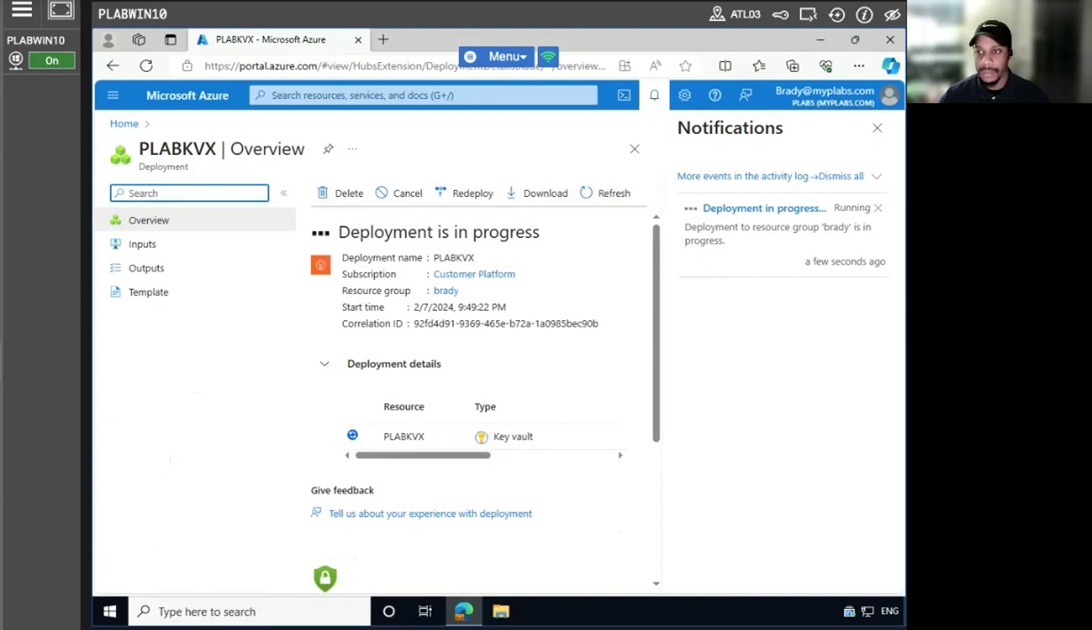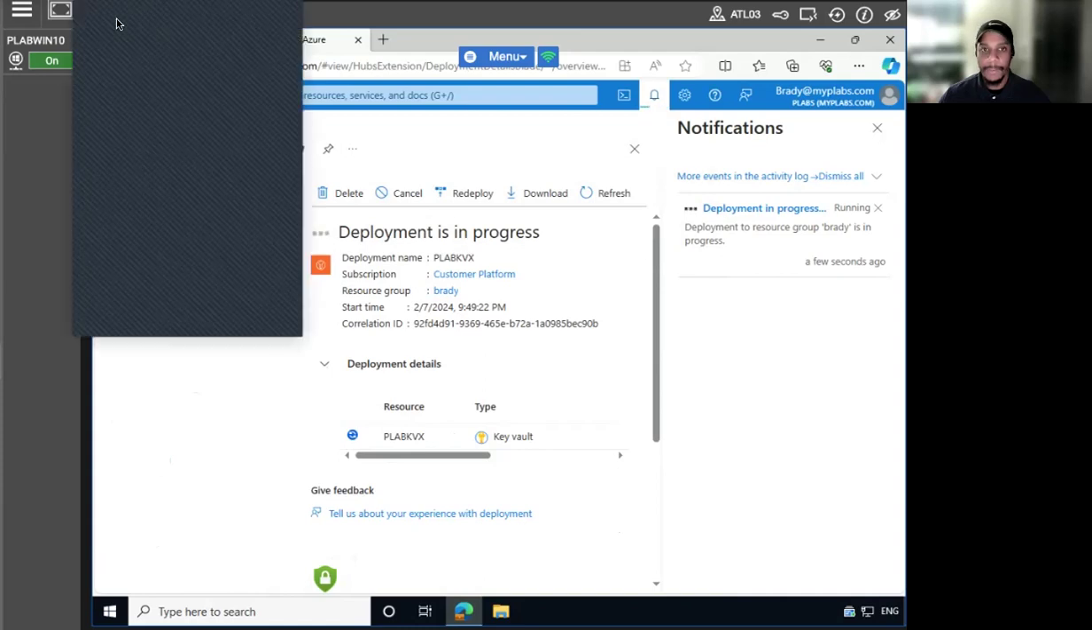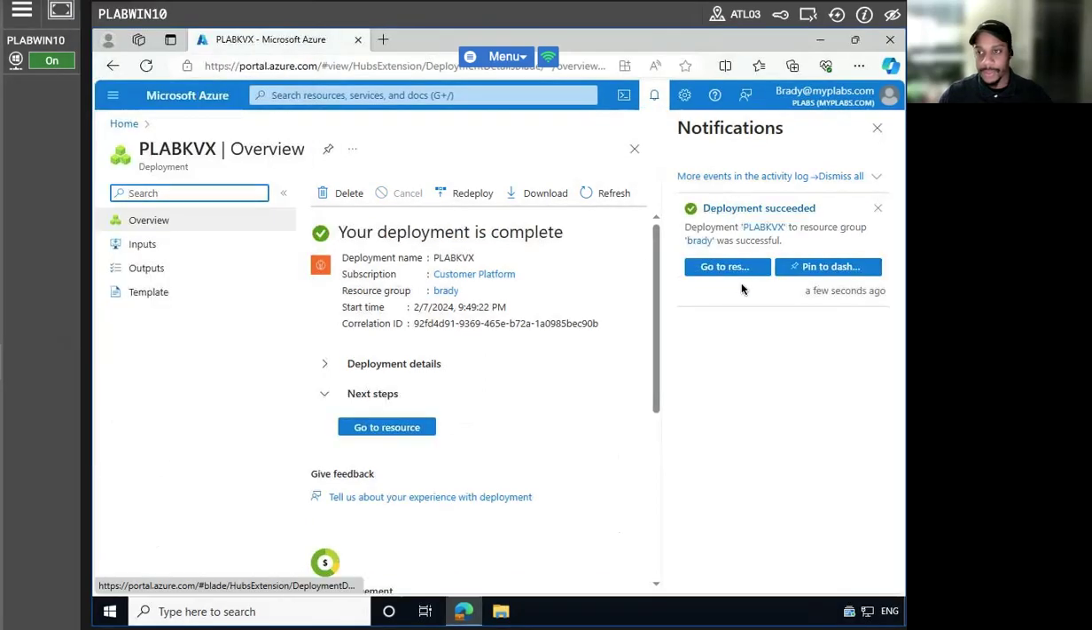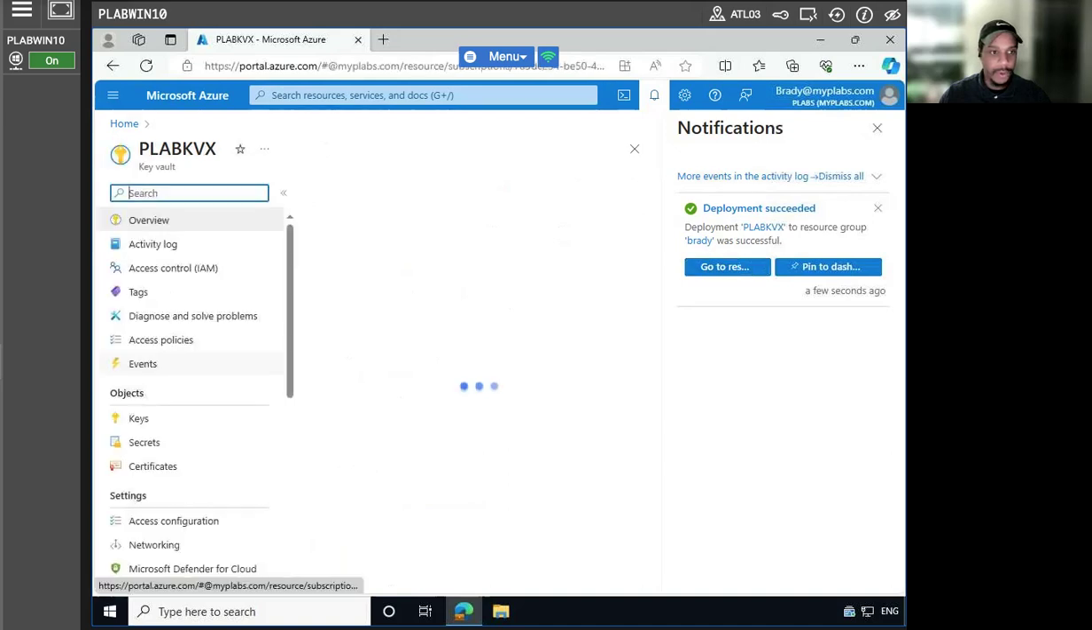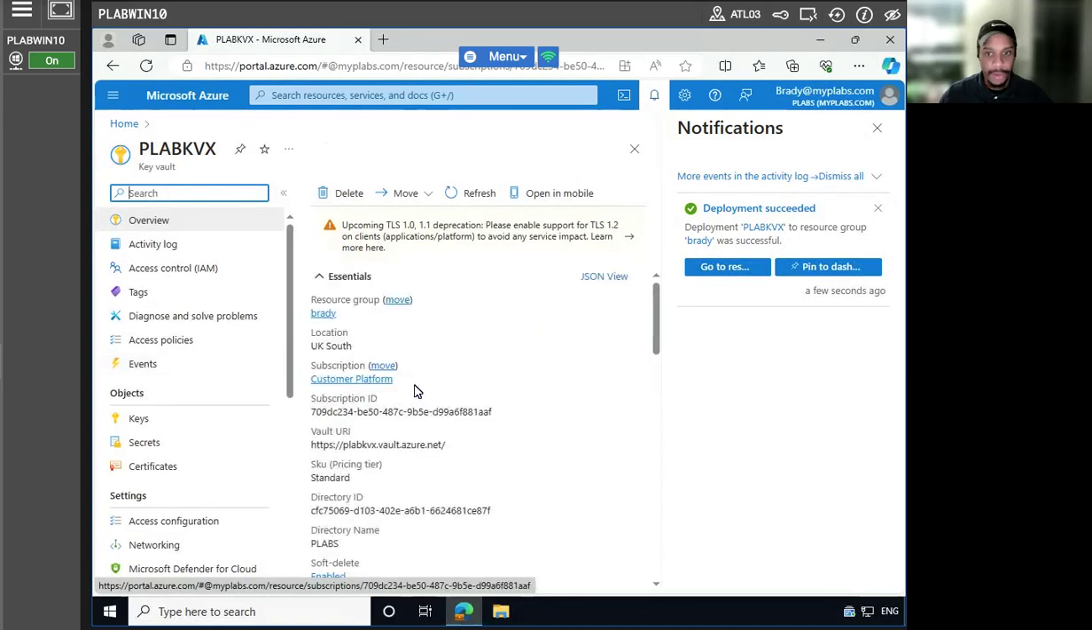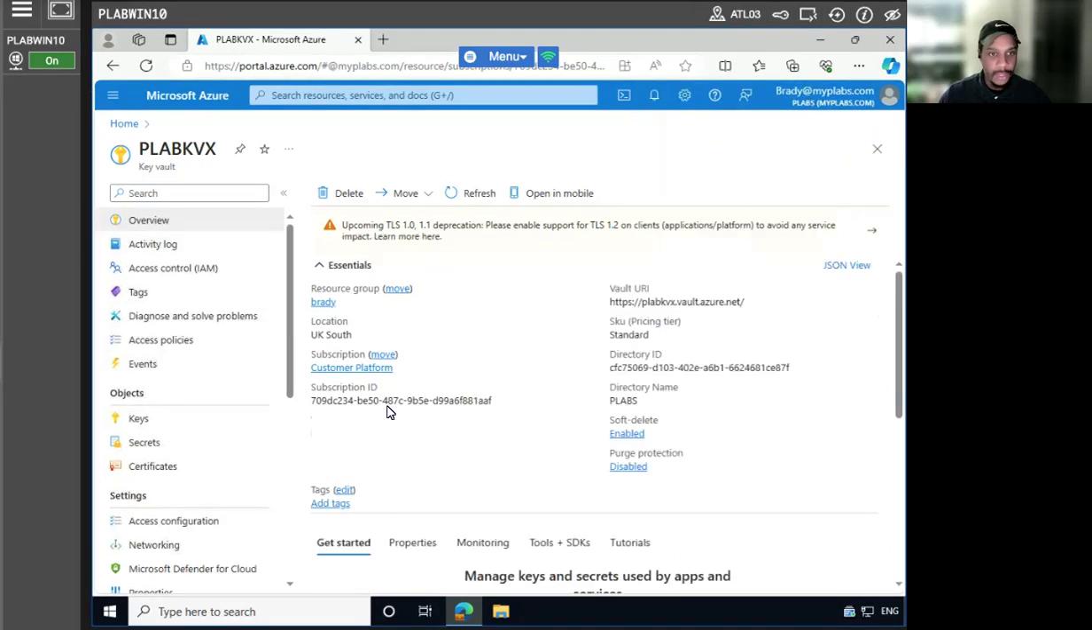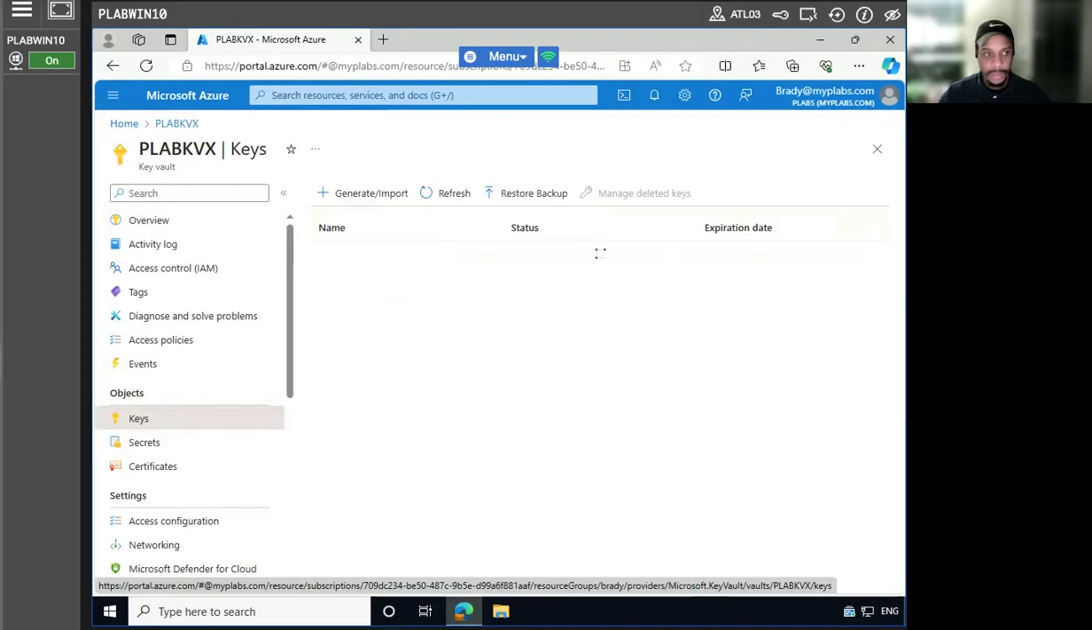It should take not too much longer. All right, so the deployment succeeded. So let's go to our resource for our newly created vault. Let's exit out of this and then this. All right, and take a look at our keys here.